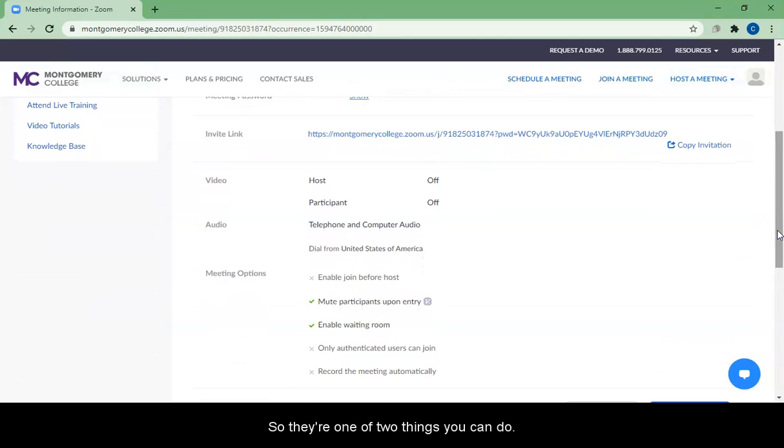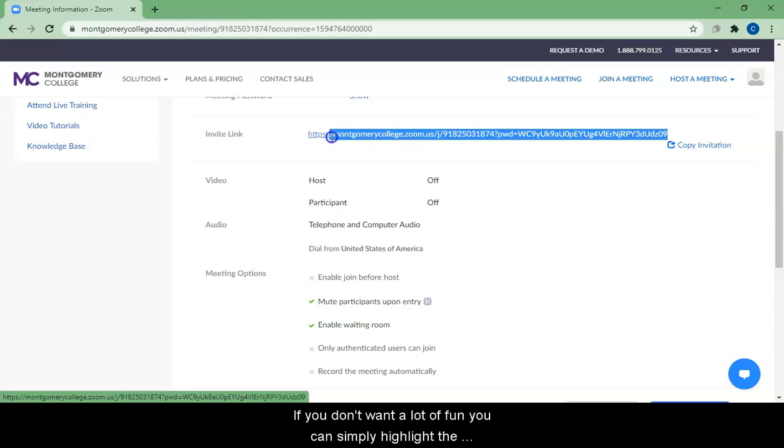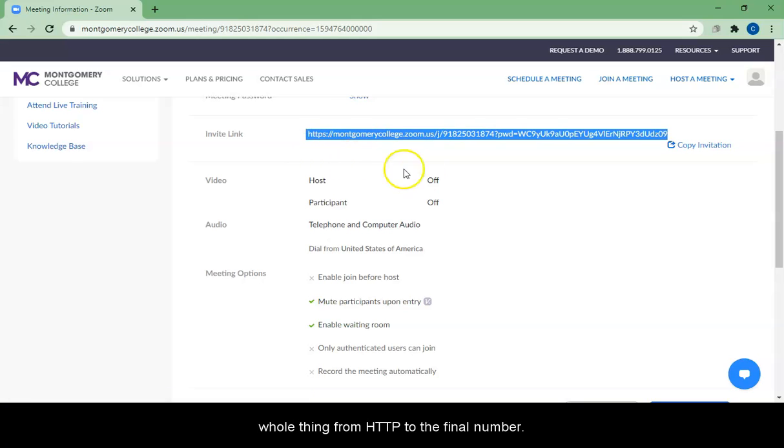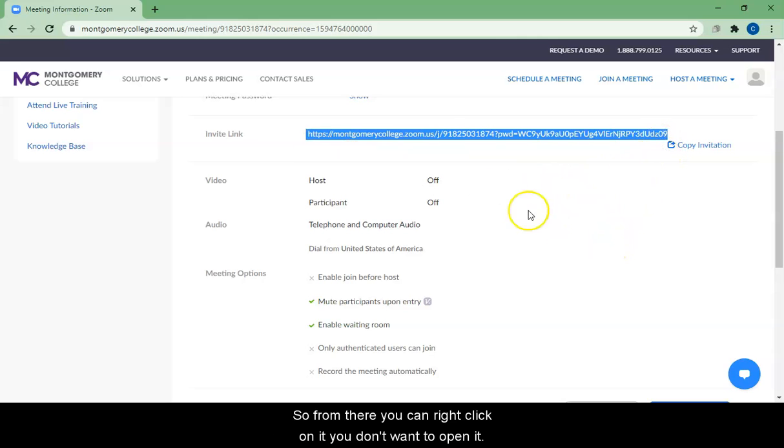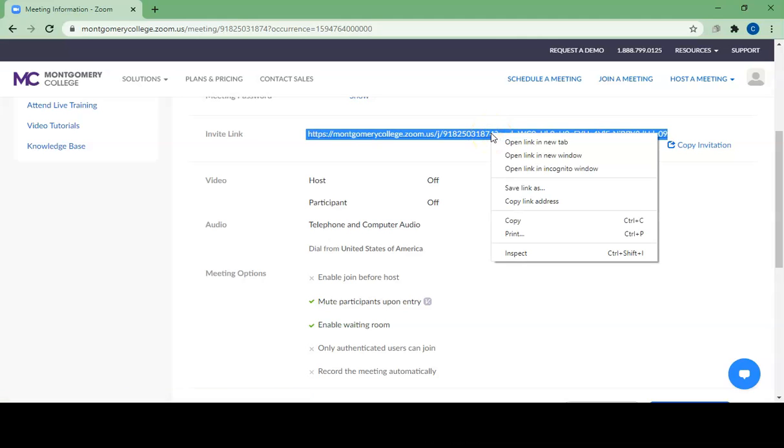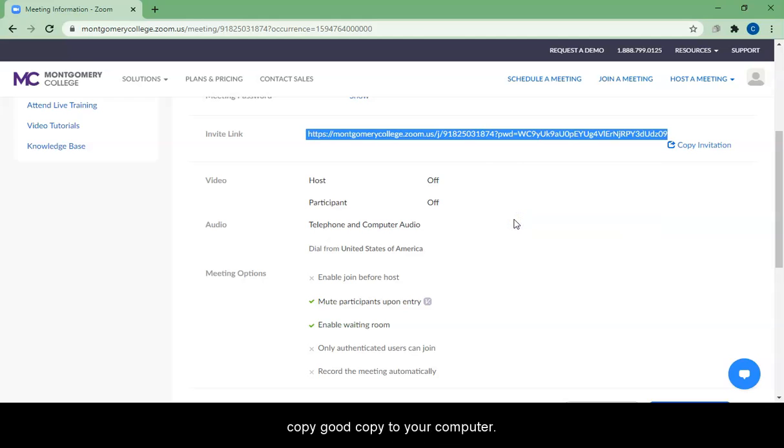So there are one of two things you can do. If you don't want a lot of fuss, you can simply highlight the invite link. You want the whole thing from HTTPS to the final, usually it's a number. So from there, you can right-click on it. You don't want to open it. You simply want to copy the link address, or I almost always default to just copying. So you click copy, and this is now copied to your computer clipboard.